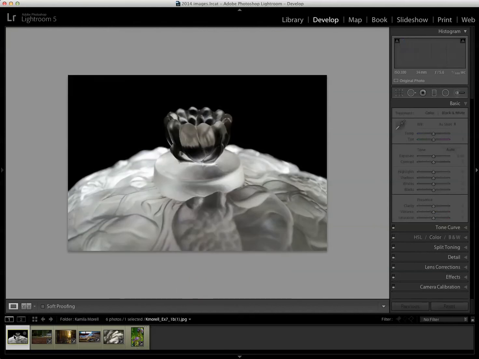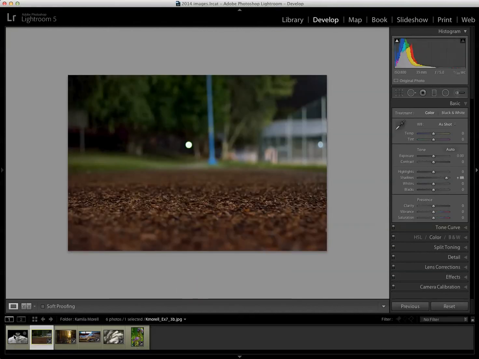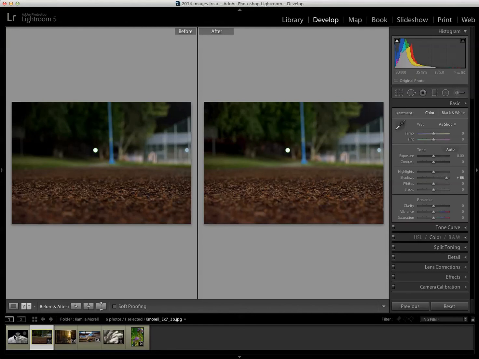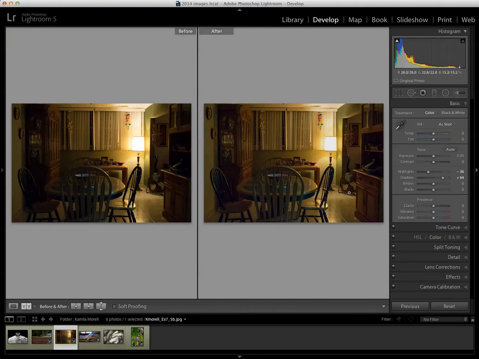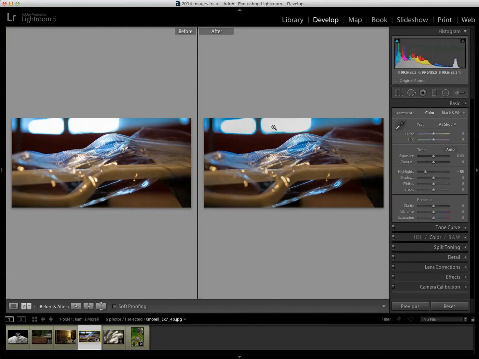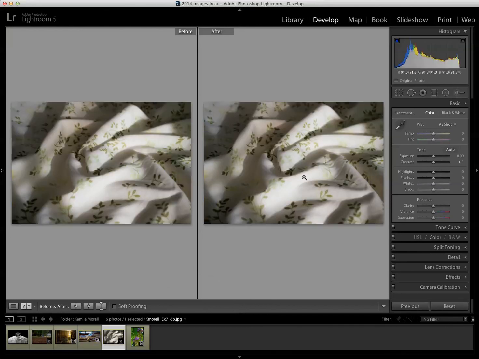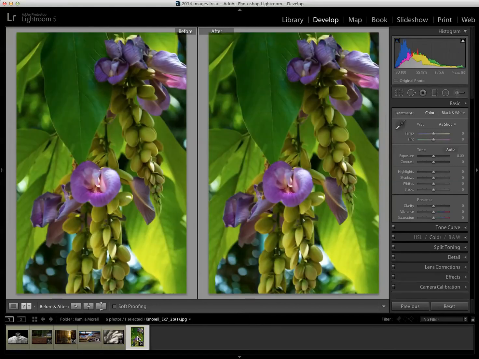I'll go through these one more time and just show you the before and after on some of these. So I'm going to press Y on the keyboard. Here I just brighten up the trees a little bit. This one, I brighten up this area, darken this area, and brighten up the shadows a little bit. It brings a little bit more detail in the china cabinet over here. This one I just darkened this little highlight in the background. This one I adjusted the contrast just a hair. And in this one, we did a little bit of burning and dodging, just to darken these bright areas and brighten some of the dark areas.